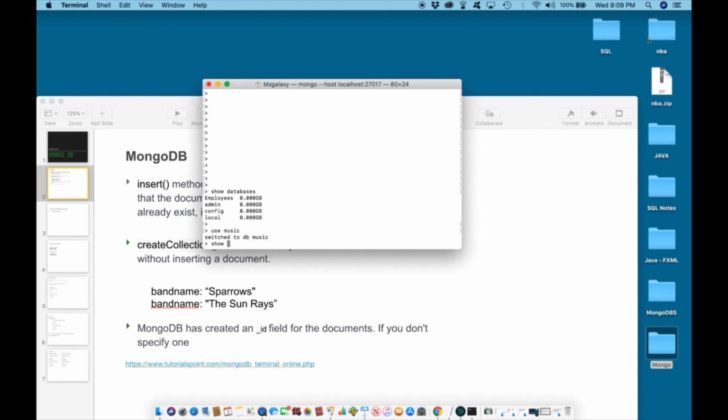If we type the command show databases again, we will only see employees and the 3 standard databases. Music will not show up until we insert something into the database. We insert a collection with a document.